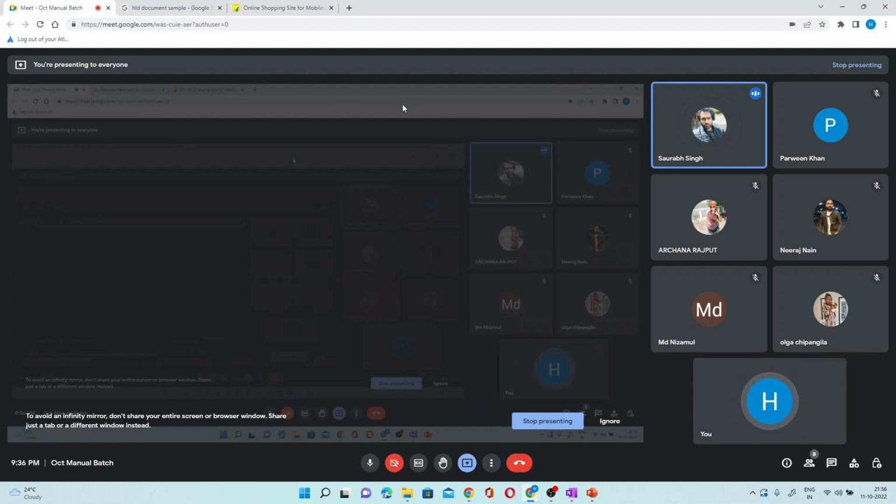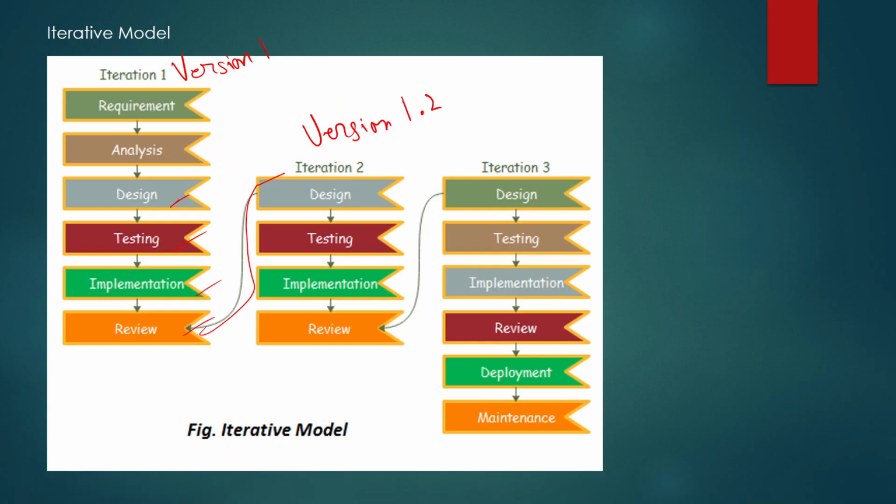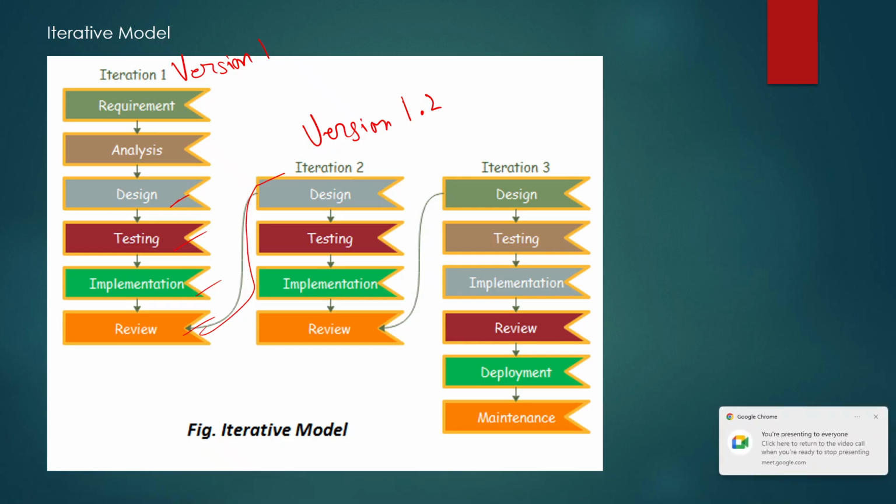Yes, without going on to the next version, we are just implementing or modifying. Just modifying as per the client's needs. Exactly, exactly. So this is what the iterative model looks like.